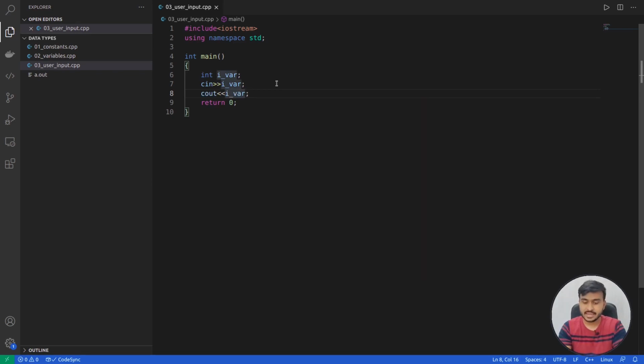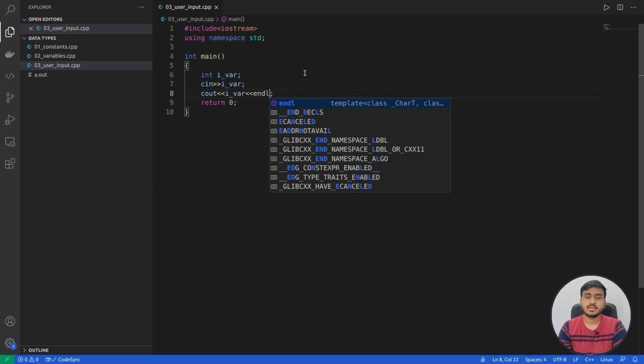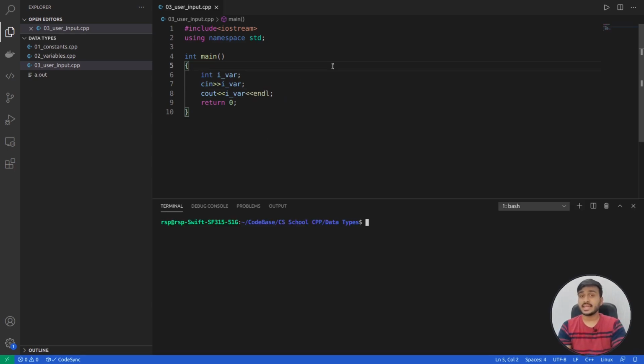We'll also add endl after this for new line. Cool, let's quickly compile and execute this code. Let's see what happens. So I'll write g++ followed by name of the file. See, name of my file is 03userinput.cpp. So let's compile it.